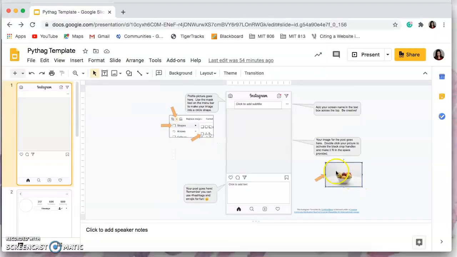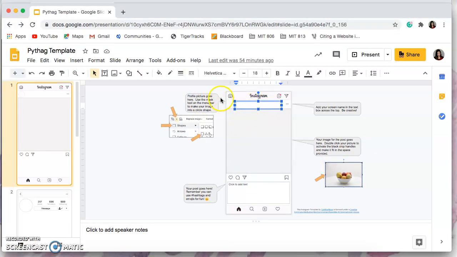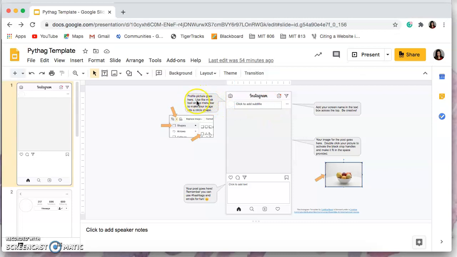Here is a closer look at the template. So it has text boxes for you to type in. So add your screen name right here in this text box. Then it says your profile picture goes here in this little circle. Use the mask tool on the menu bar. So if you were adding a picture, you would just click on the mask tool. When you double click the photo, it would create that, and then you're able to choose a shape.